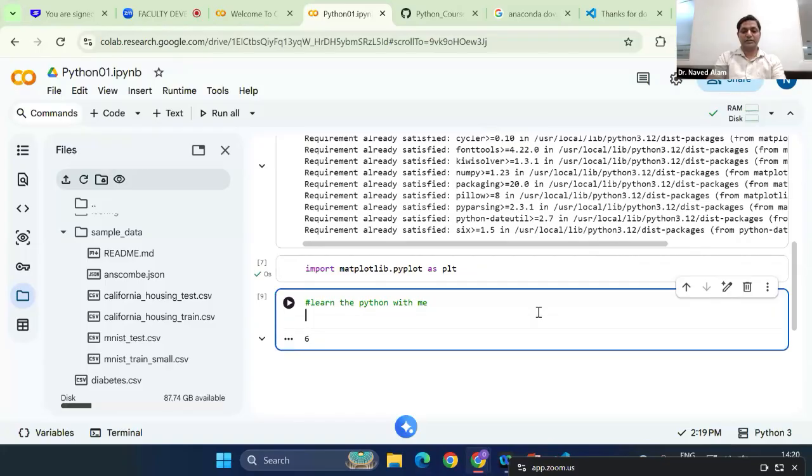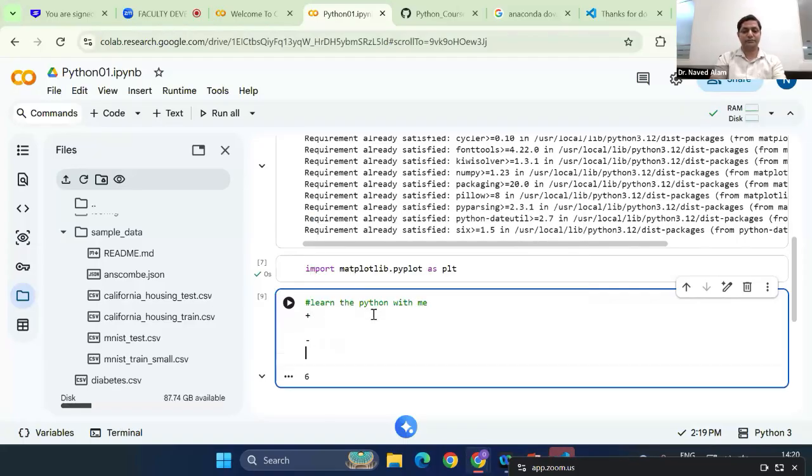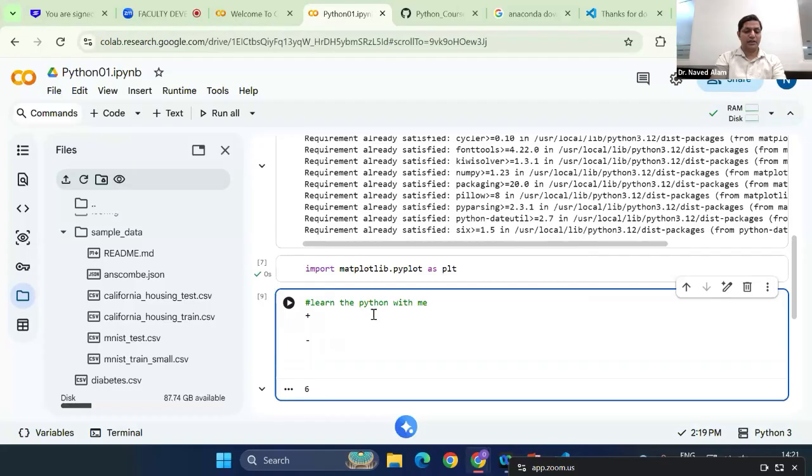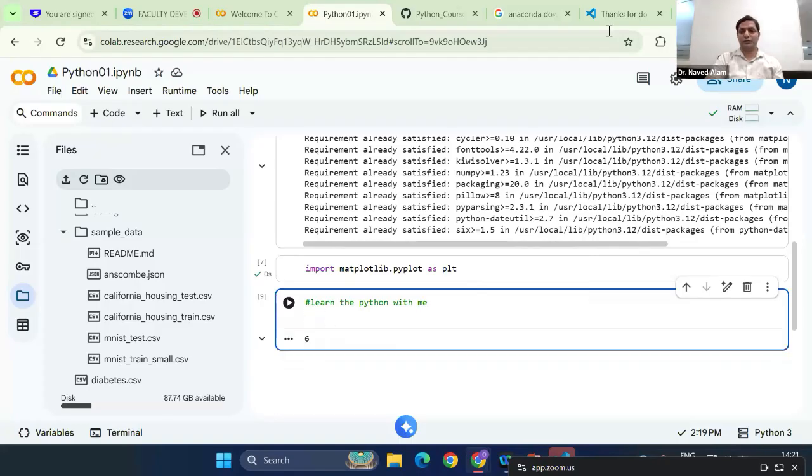There are some operators like plus. Plus is used for addition, minus is used for subtraction, asterisk is used for multiplication, and the slash operator is used for division. So these are the basic operators we can use as they are in a Python program.